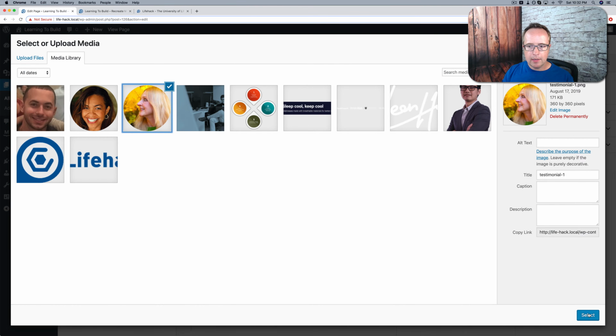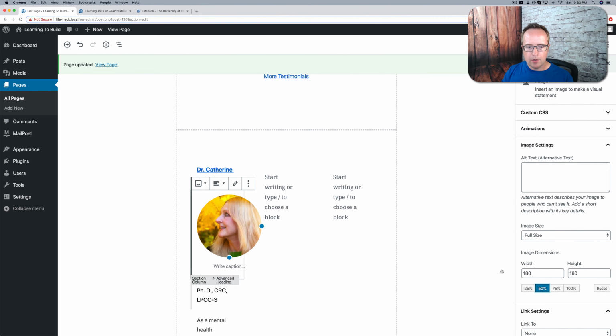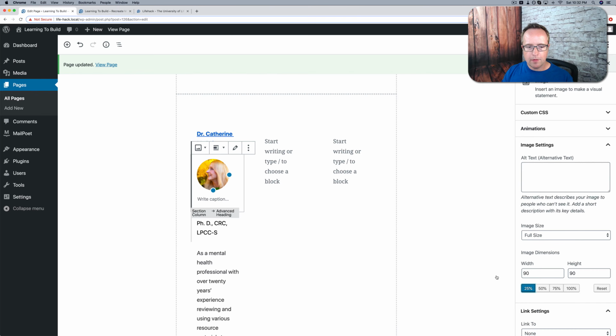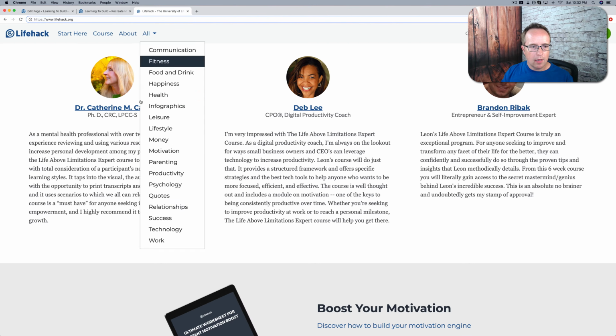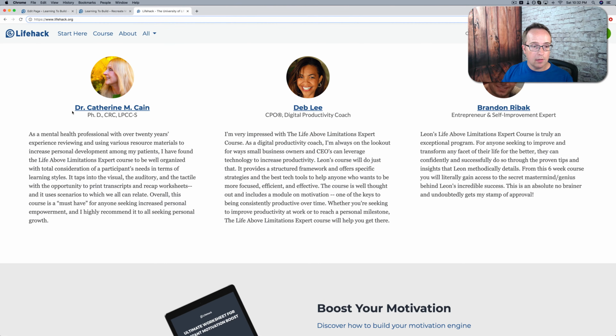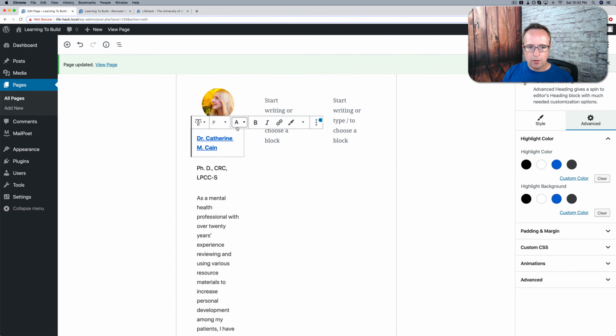Let's add this lady. Select, and there she is. Let's make her 50%, 25%. Make sure it's centered and move it to the top. And everything else is centered, or her title, her name and title are centered, and the text is left aligned. Let's make sure these are centered as well.